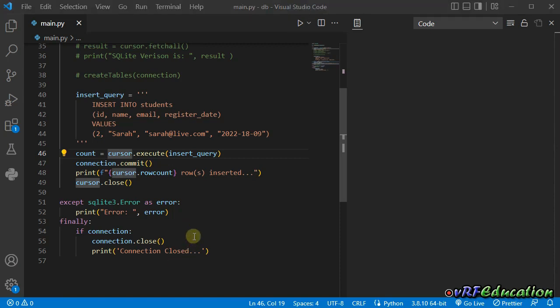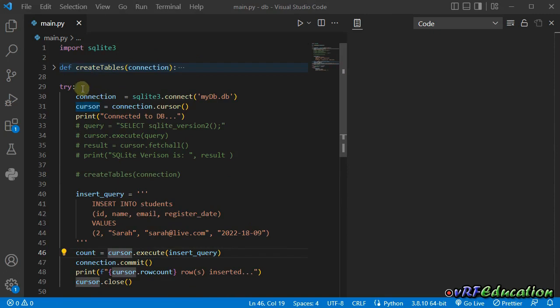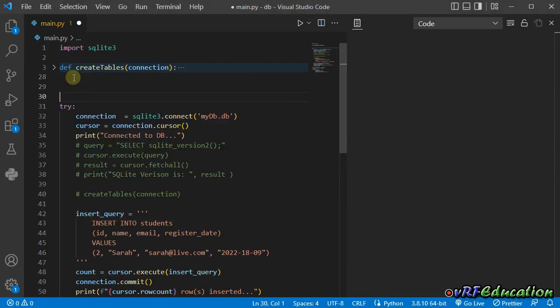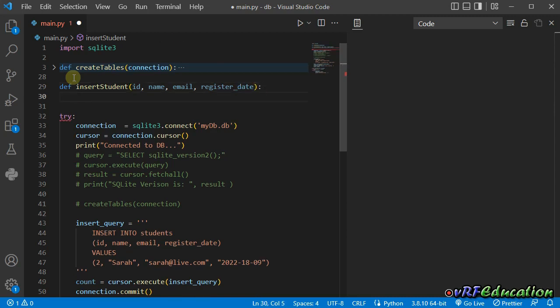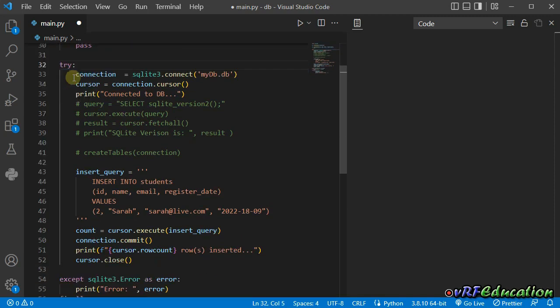Okay, let's reorganize our code. I'm going to create another method. The name is insert_student, and here I need to receive an ID, a name, email, and register_date. So the user should provide this information for me, and I'm going to insert it into the table.